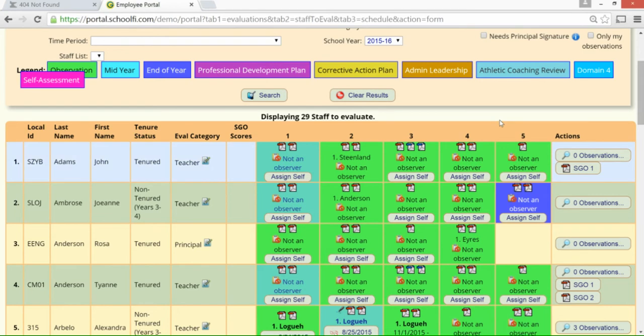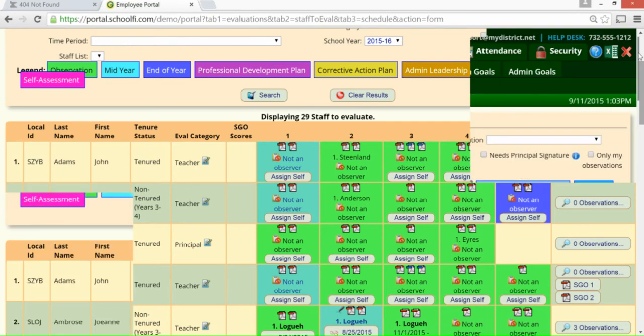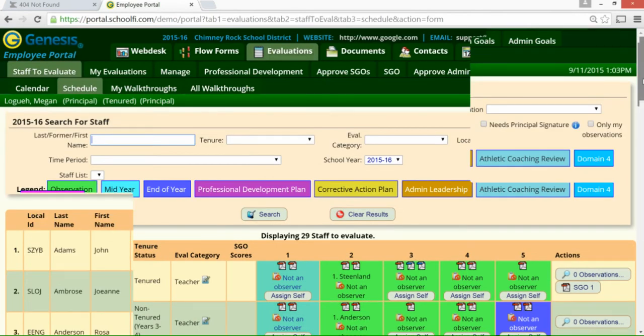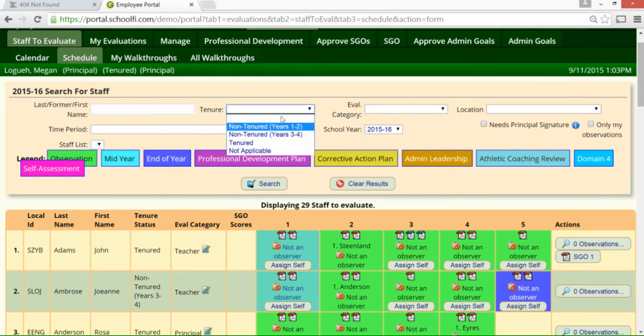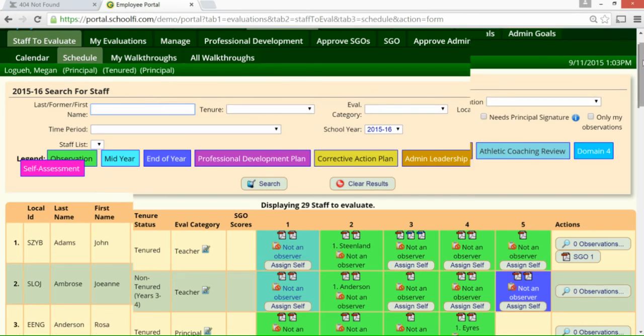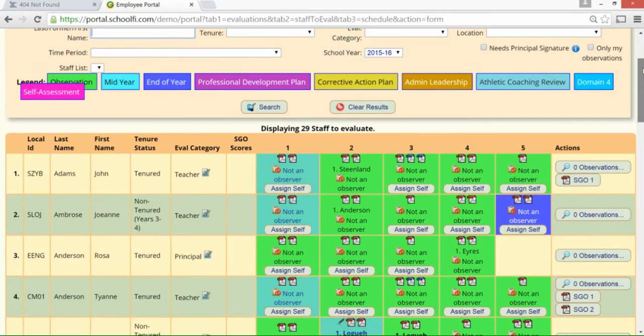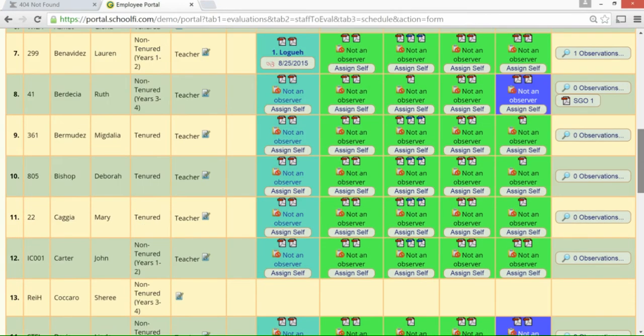So this screen gives you the ability to focus in on your location, on the evaluation category of folks you want to look at. Maybe you want to do things by tenure status or a specific person, and if you just hit search, it simply lists everyone who is linked to you.